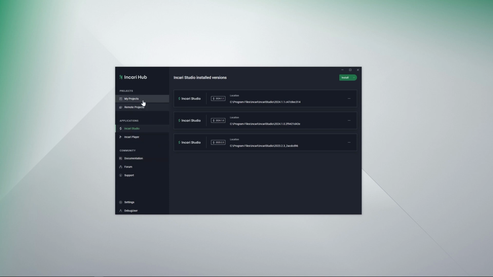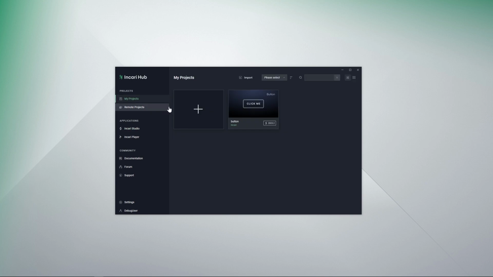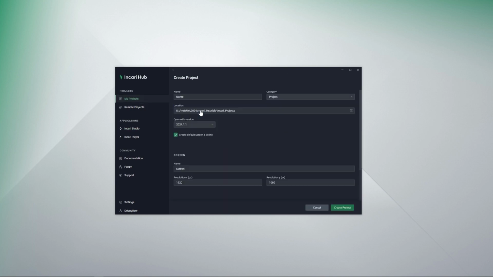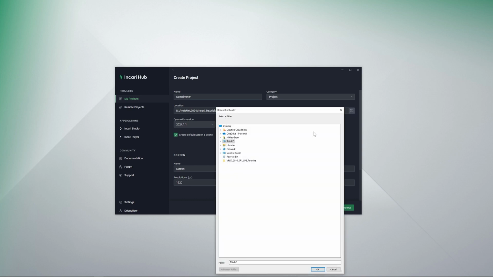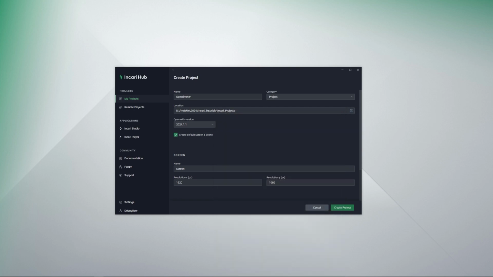To do this, we go back to My Projects and click on the plus symbol. We enter Speed Meter in the name field. Under Category, you can also create individual elements such as scenes or templates. However, we leave it at Project. Under Location, we can specify where our project and all its assets should be saved.